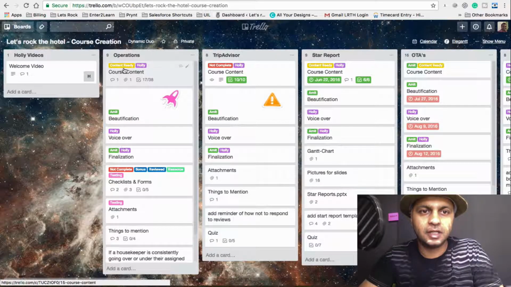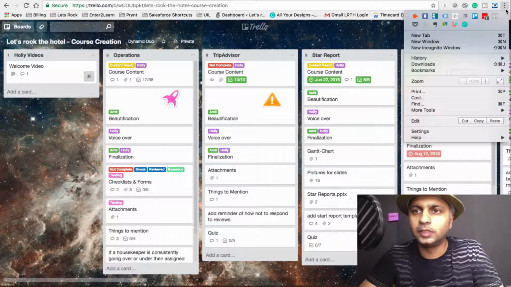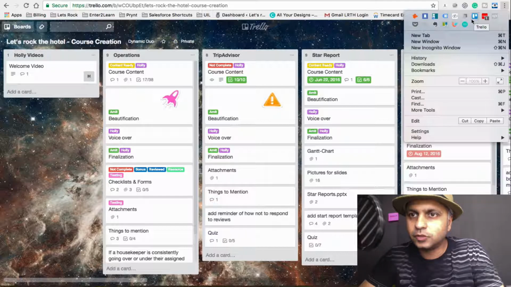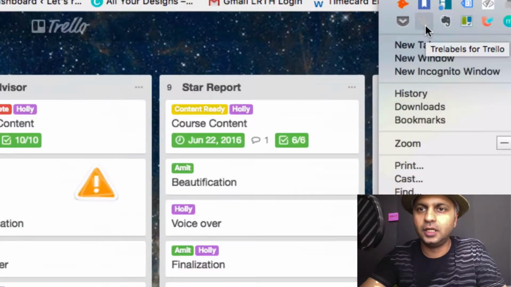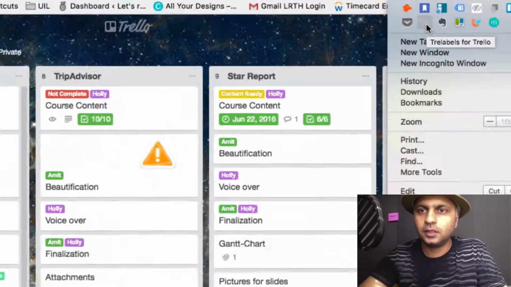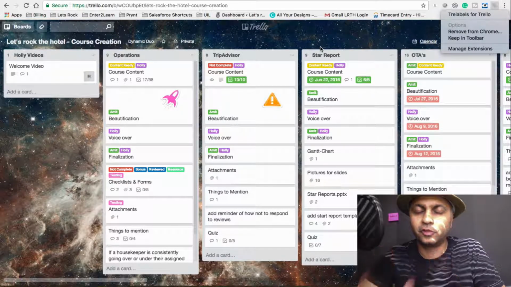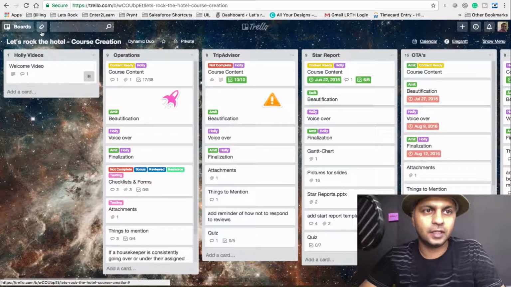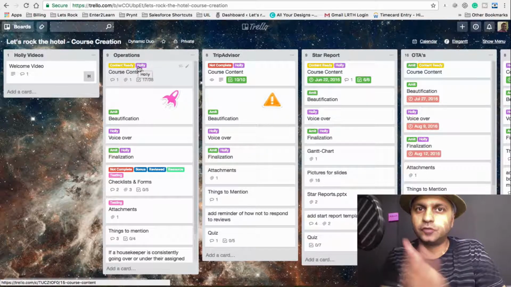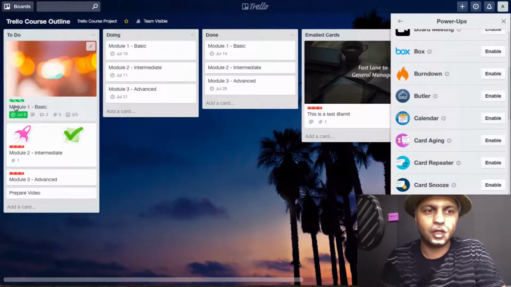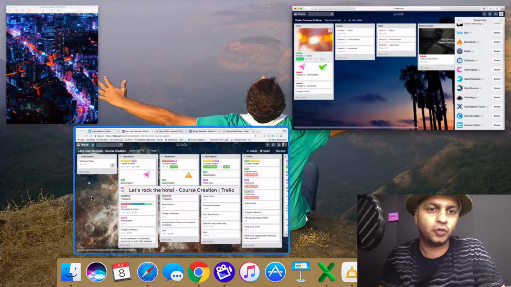The one I use for these labels, it's called Trell Labels, TRELABELS. And what it does is, if I click on it, I already have it enabled for Trello. Once you enable it, you'll see this little icon here, and what that allows you to do is see your labels in a more visual way instead of just the basic green ones here, because you don't know what those labels are, you don't remember what you named them.